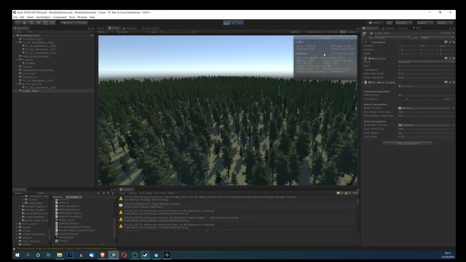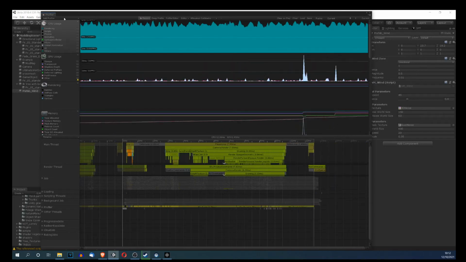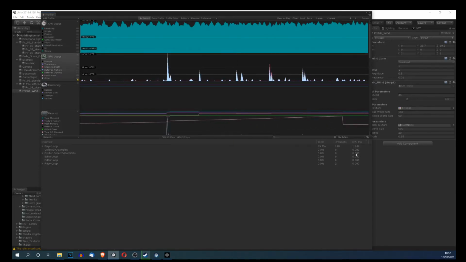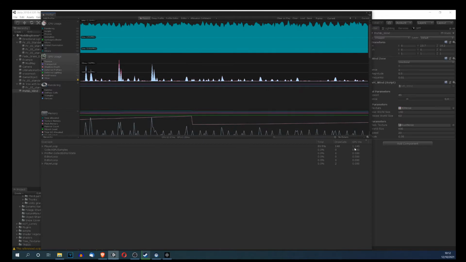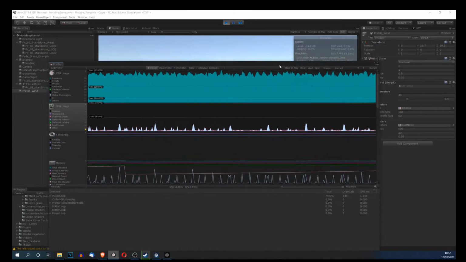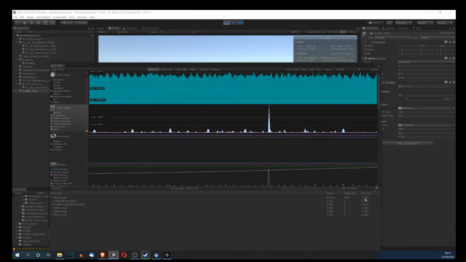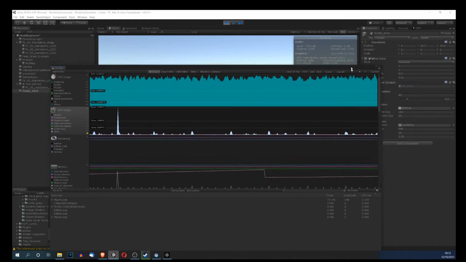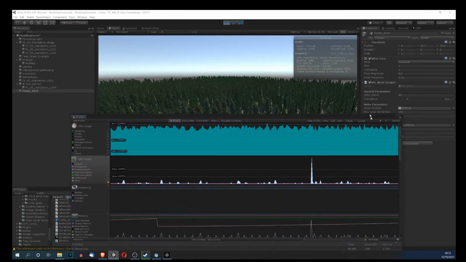Performance is not so good. We're going to check the GPU, which will probably be heavy now, but not that bad. It's like 1.1, so we're still in budget. Let's say half of our map budget is taken by our trees.